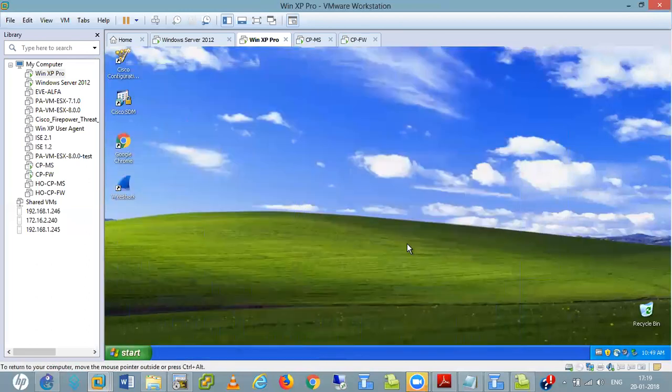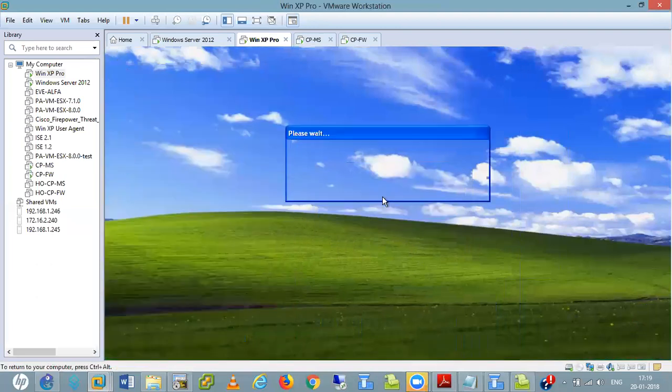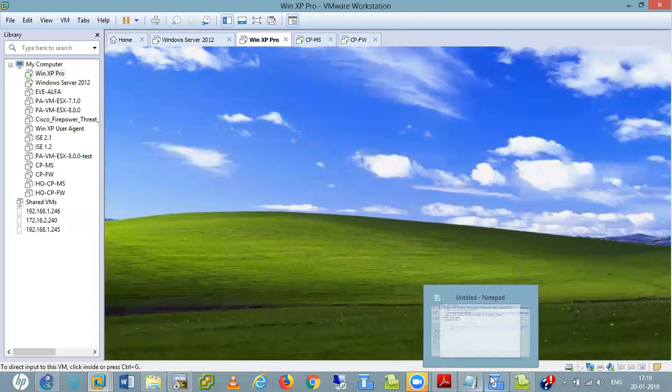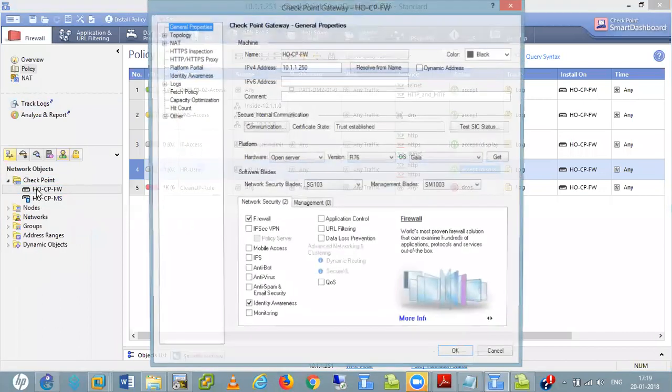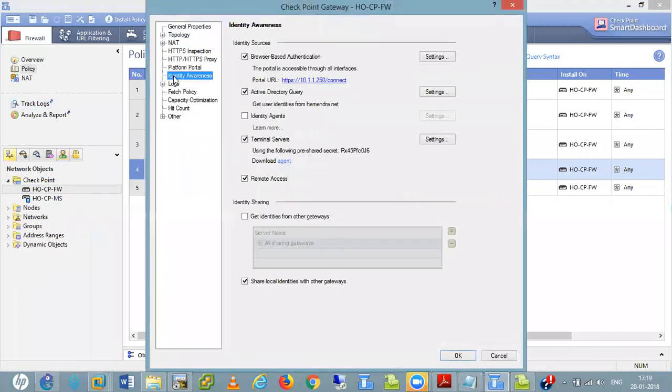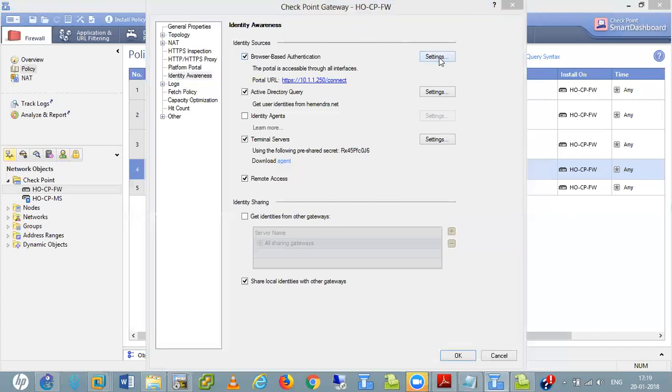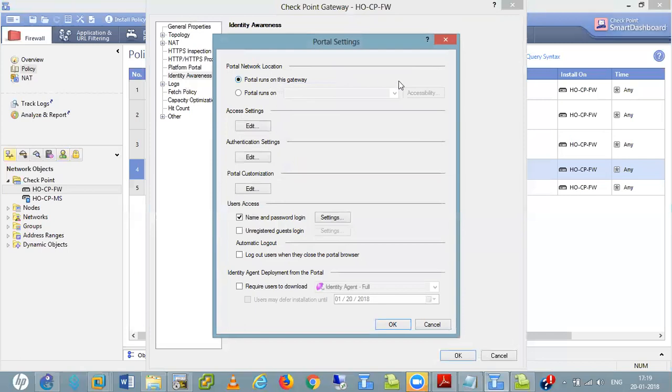So now I am going to show you how we can configure the portal and all this stuff for a guest user. If I go into my firewall, in Identity Awareness, here I have these settings. Browser-based authentication means the captive portal settings, which we can modify according to us.